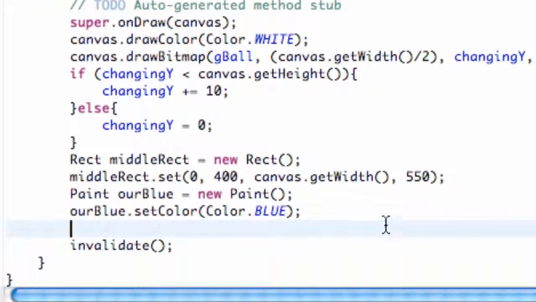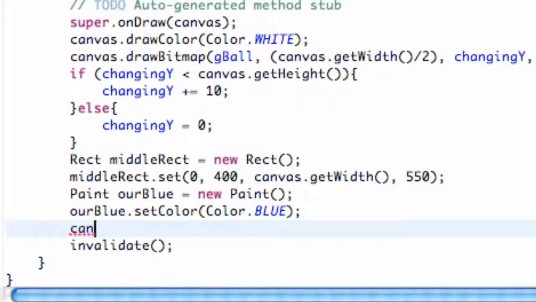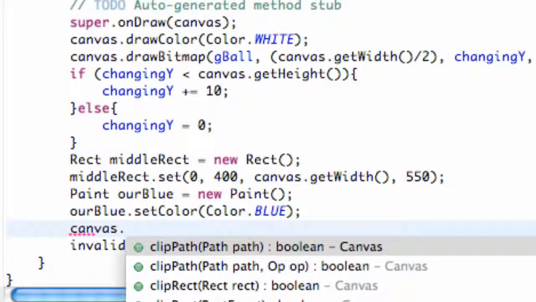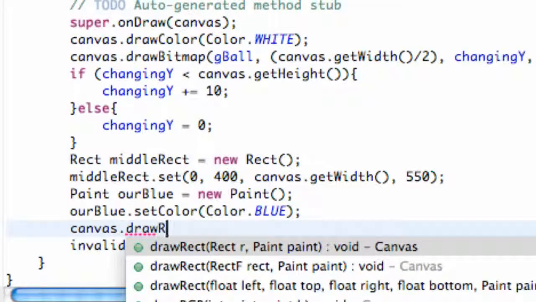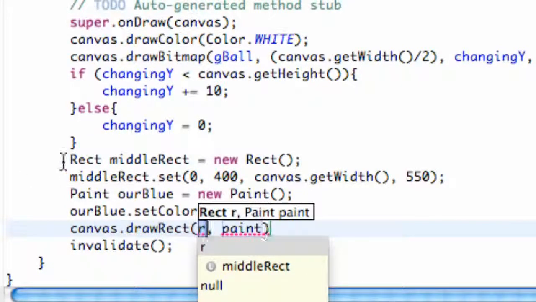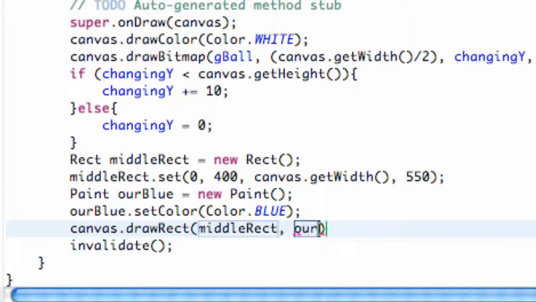I'll show you guys some other stuff in the next tutorial because this one's getting kind of lengthy. All we have to do now is paint them onto our canvas, so we need to refer to our canvas and say dot draw rect, and it takes a rectangle and a paint within its parameters. Our rectangle, which we just created, was middle rect, and our paint was called our blue. Let's see how that looks. We're just going to save this and run it.